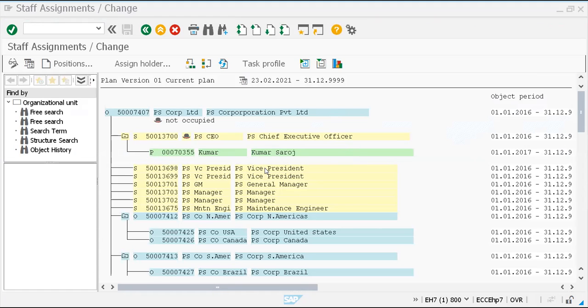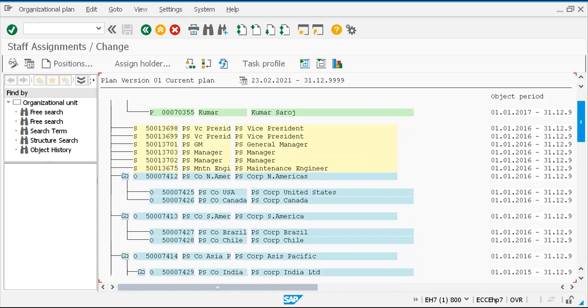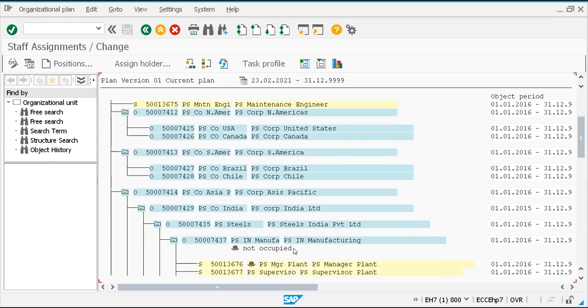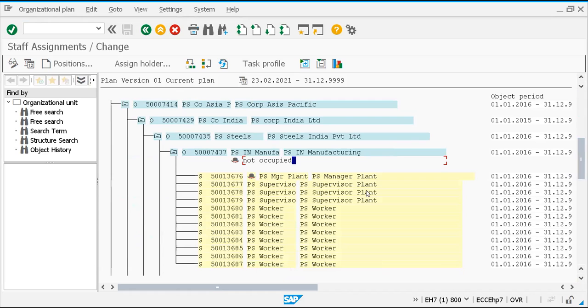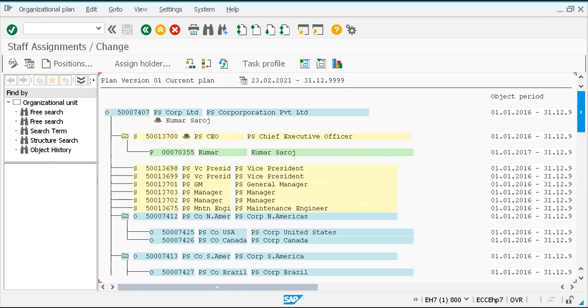For example, now this position is held. CEO position held. For example, here you can see not occupied, but actually it is occupied by Saroj Kumar. You can click here to update here, Kumar Saros, for example. It has updated. It was not occupied. Other codes are unoccupied. For example, it will show not occupied. You can go ahead, maintain the persons there.